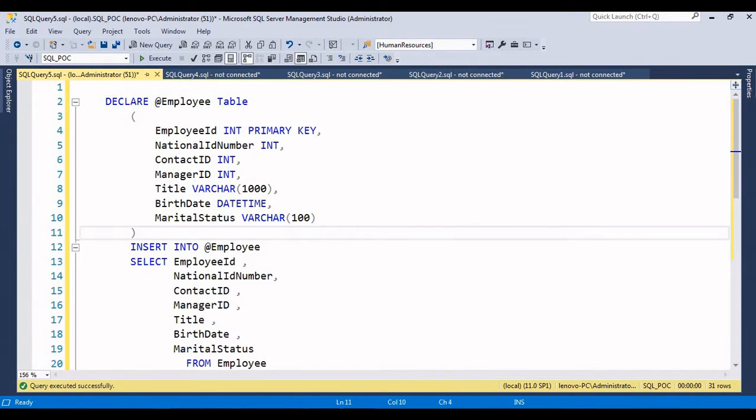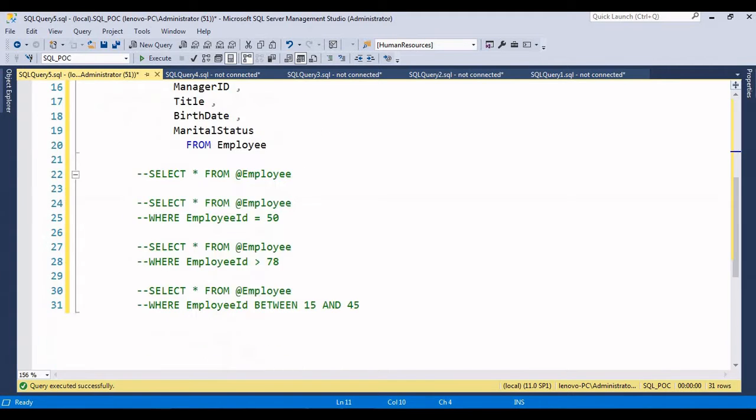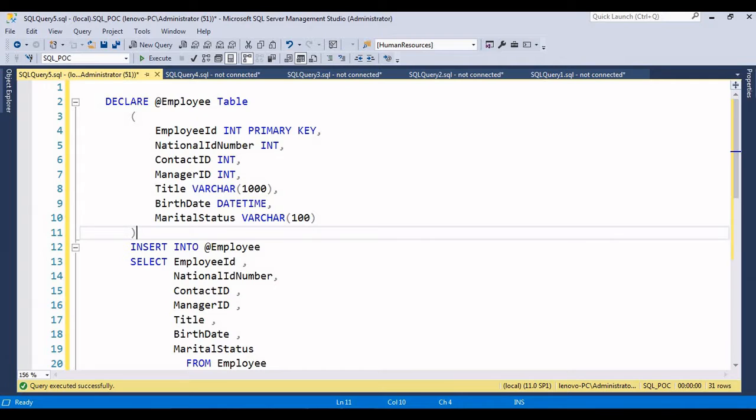So for today's demo purpose, I have prepared some scripts. Let's understand all these queries one by one. Here I am declaring one table variable as employee. In this variable, I am using these columns: employee ID, national ID number, contact manager, title, date of birth and marital status. These are the columns I have declared in this table variable.